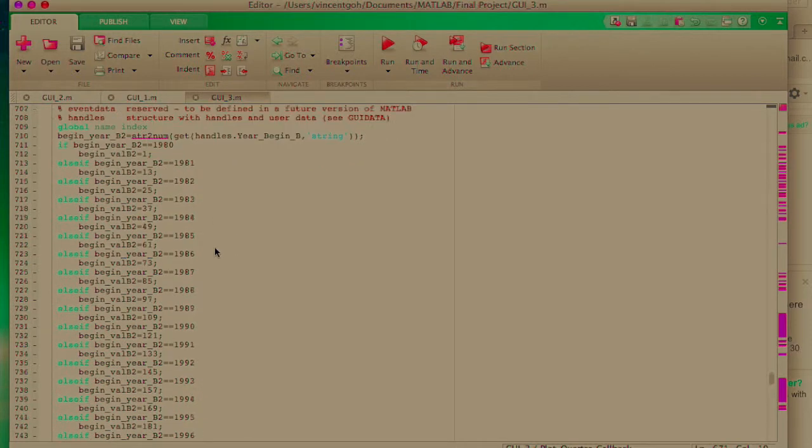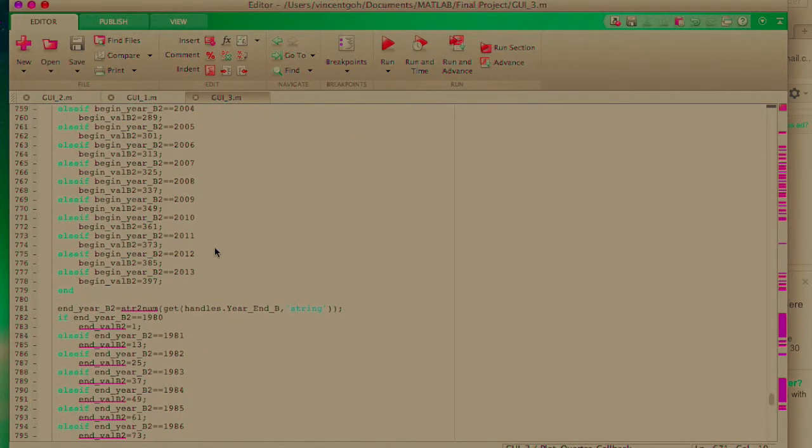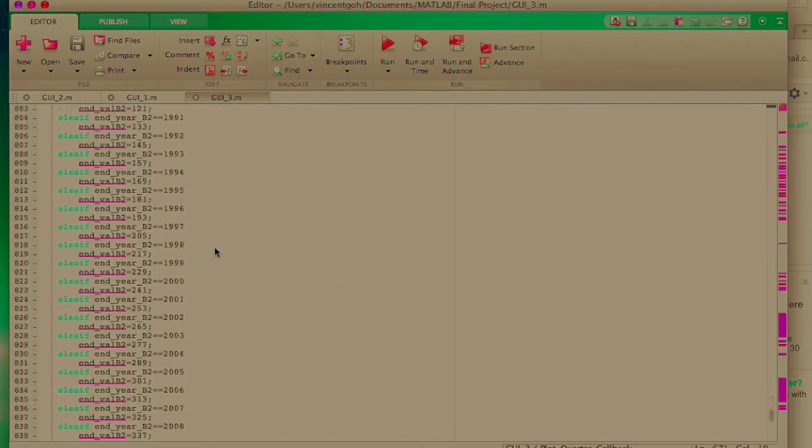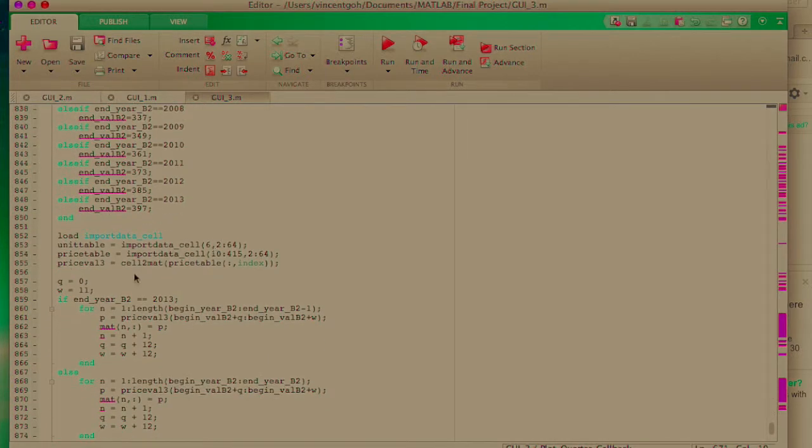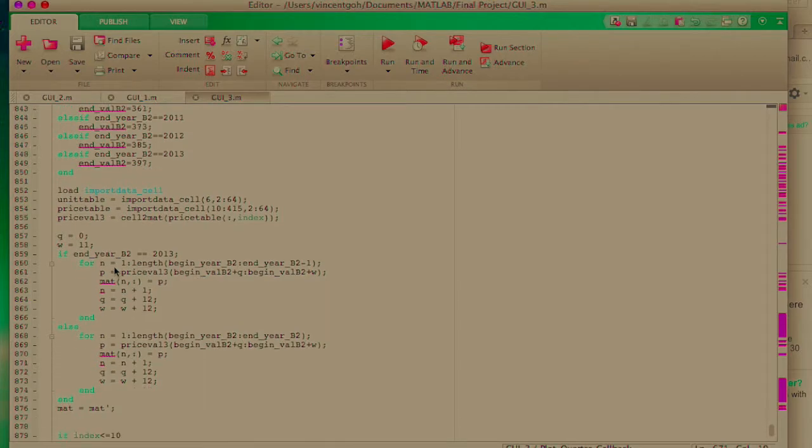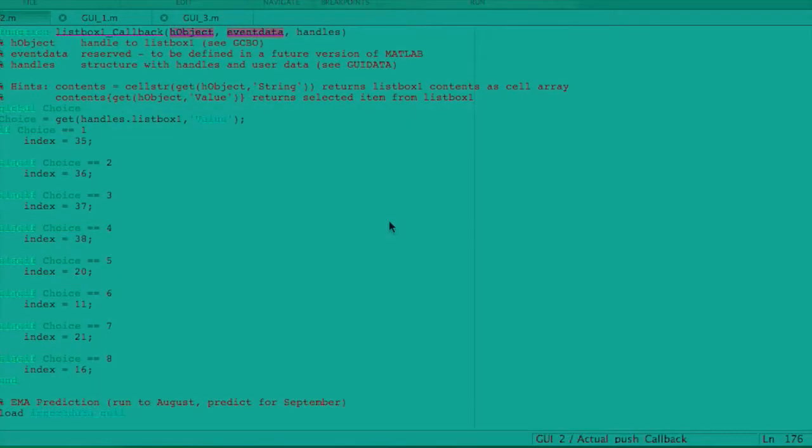The annual box plot is the same thing as the quarterly box plot, except instead of setting W to 2, we set it to 11 to keep an interval of 1 year. Now onto the price comparison tool.